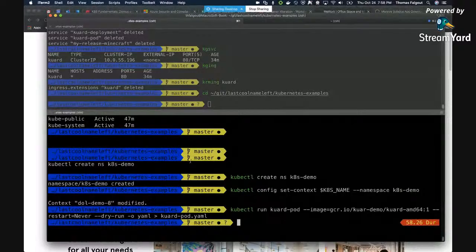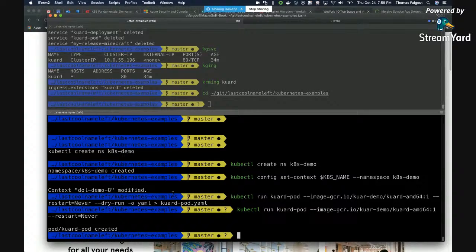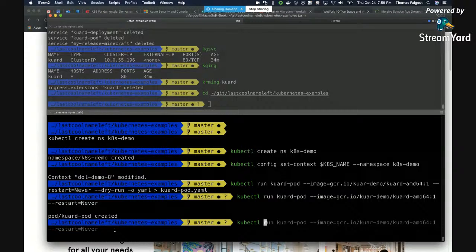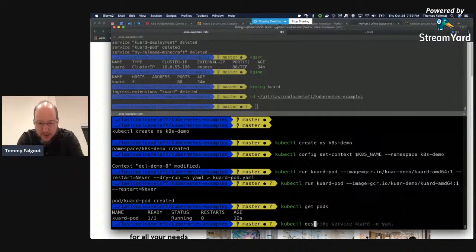And now I'm going to run kubectl create for quad. And what did it do? It told me, hey, pod created. What does that look like? So I'm running kubectl get pods. Hey, I've got one running. Kubectl describe pods.